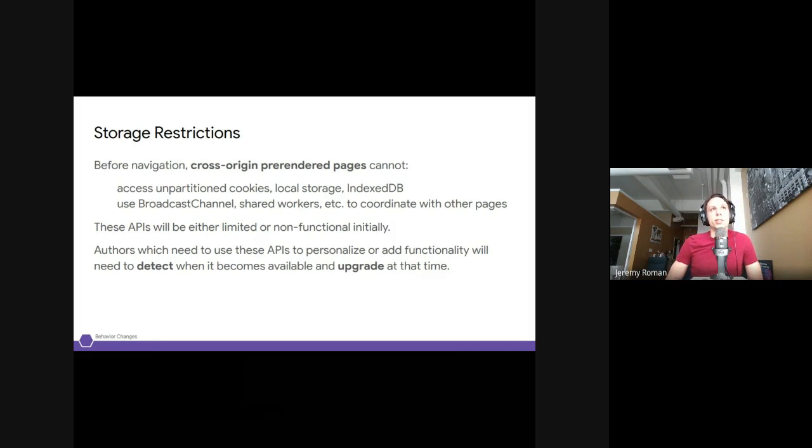So when it comes to behavior restrictions, one of the most interesting ones is storage restrictions. Consistent with browser privacy models about not allowing access to unpartitioned storage before navigation, we think that cross-origin pre-rendered pages should not be able to access unpartitioned cookies, local storage, and IndexedDB. And they shouldn't be able to use storage adjacent APIs like broadcast channel and shared workers to coordinate with other pages which do have access to that storage and credentials. These APIs, we think, should be either limited or non-functional until the time that the page is navigated.